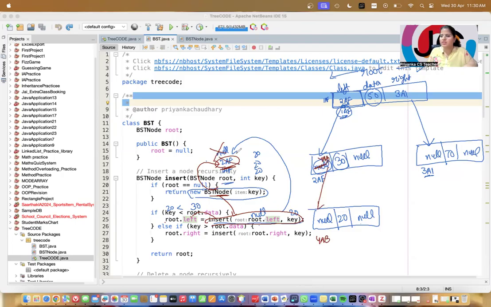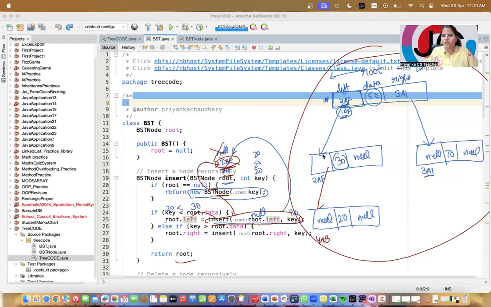Then once you resolve this, the root is 1AF and you are returning the root. So you are returning this entire structure this way. And this part is right now 4AB, because these left and right parts always point to another BST node. So I hope this is clear.